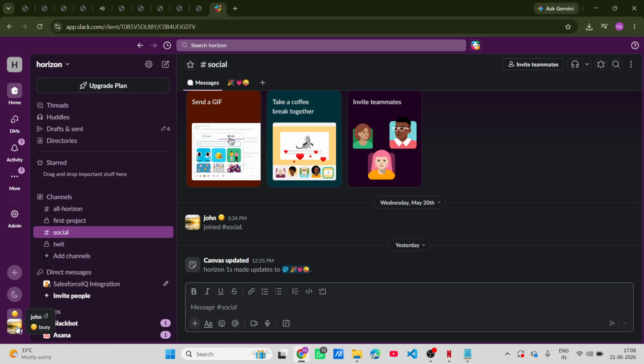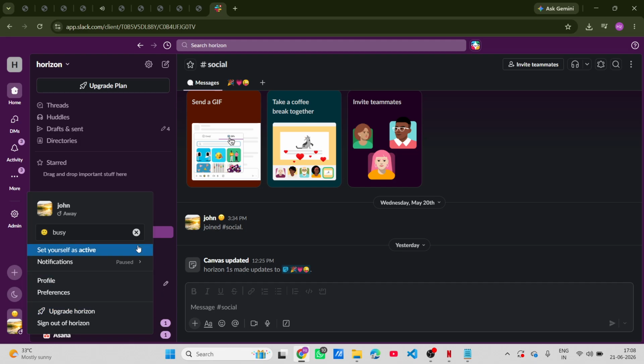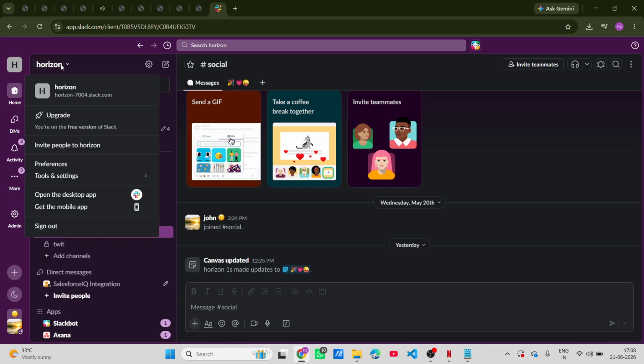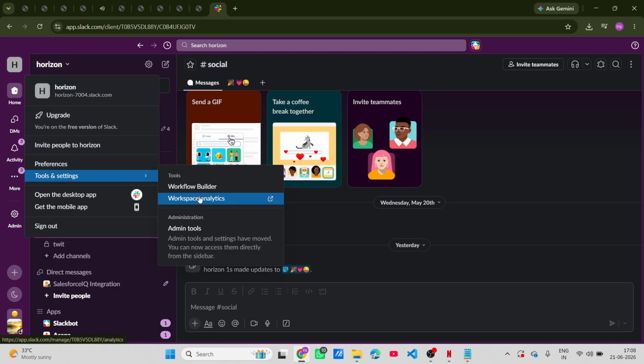After you're logged in, look for your profile icon or the workspace name, usually located in the top left corner of your screen. When you click on that, a drop-down menu will pop up showing various options. This is where we can access the settings for your workspace. Next, you should see an option labeled Tools and Settings. Go ahead and click on that.